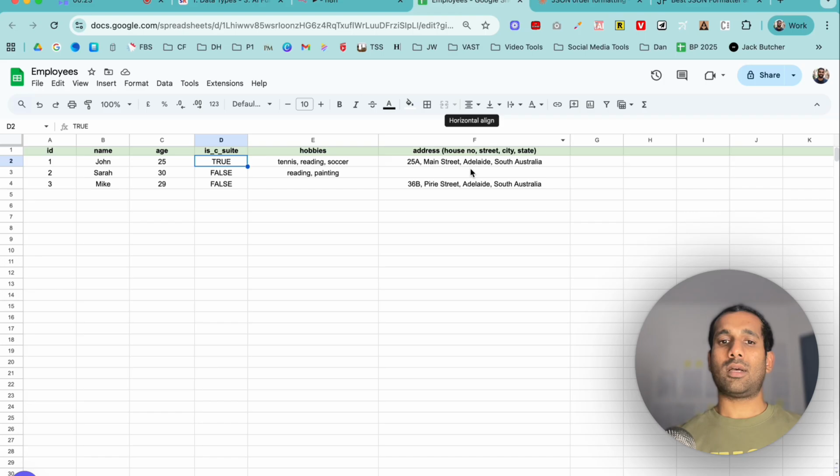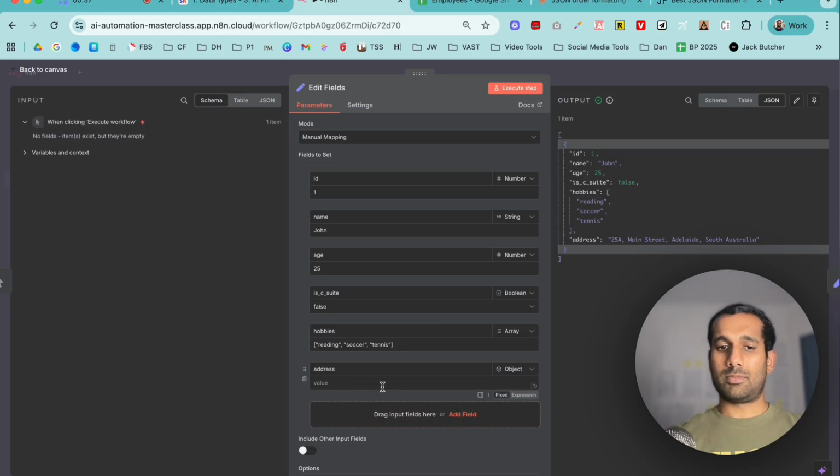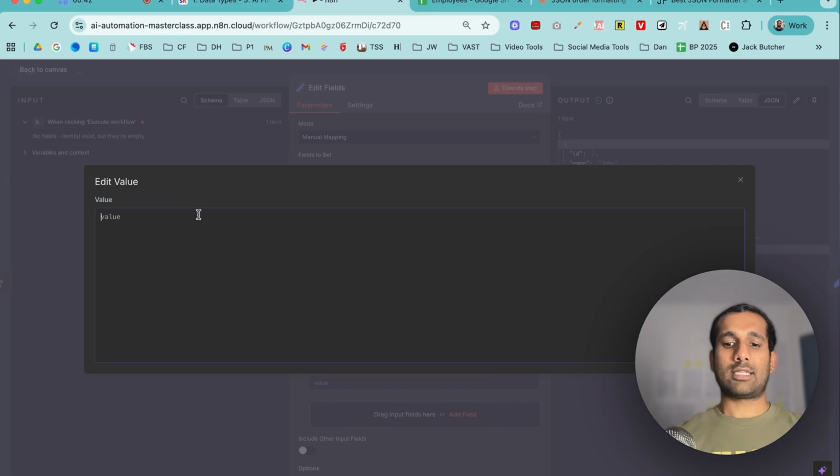So if we come back to our employees, as we were discussing, this address forms a logical representation, right? That had these various parameters in it of house number, street, city, and state. So when we choose an object field here, what we can do is come up here and just enter it as a JSON object. So all objects start with an open bracket and end with a closed bracket. And inside them, they have a bunch of key value pairs.